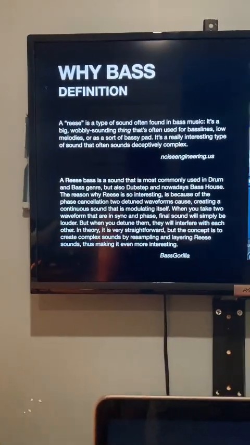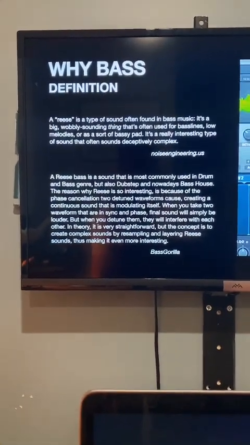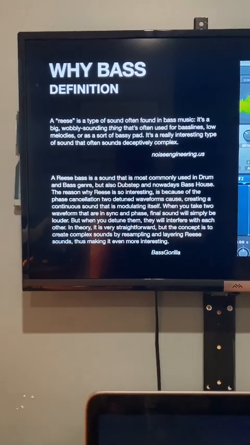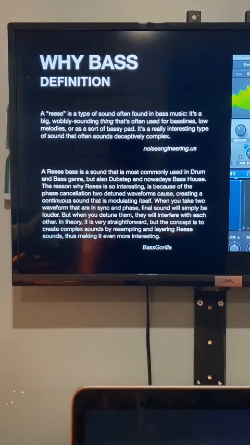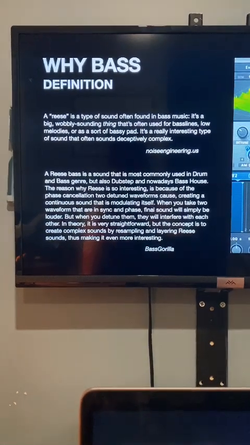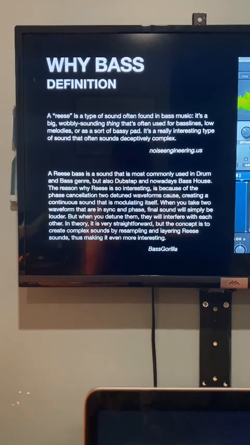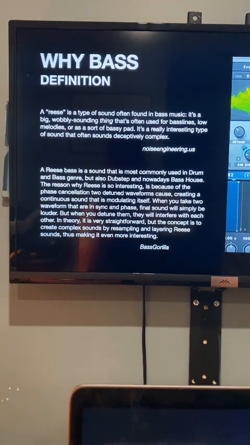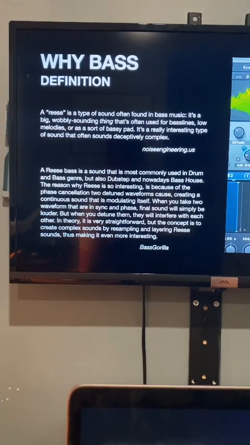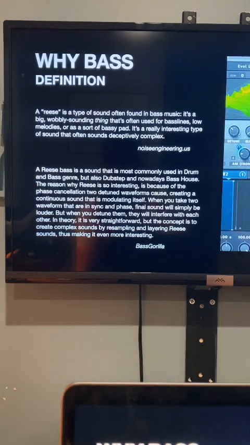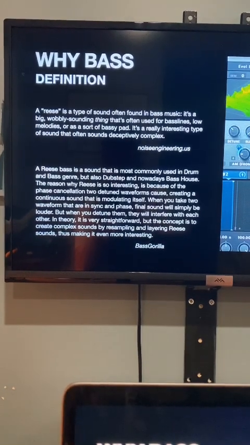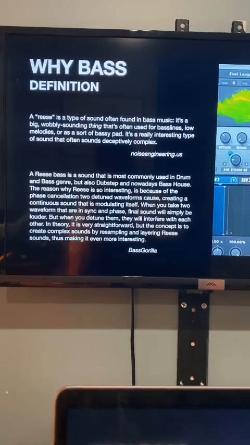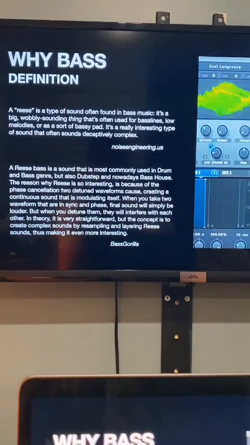So I chose two different definitions from two different websites that I have cited at the end as a reference. As you can see here, noiseengineering.us has a definition for what Reese bass is. It is defined as a type of sound often found in bass music. It is a big wobbly sounding thing that's often used for bass lines, low melodies, or as a sort of bassy pad. It's a really interesting type of sound that often sounds deceptively complex, which is true.